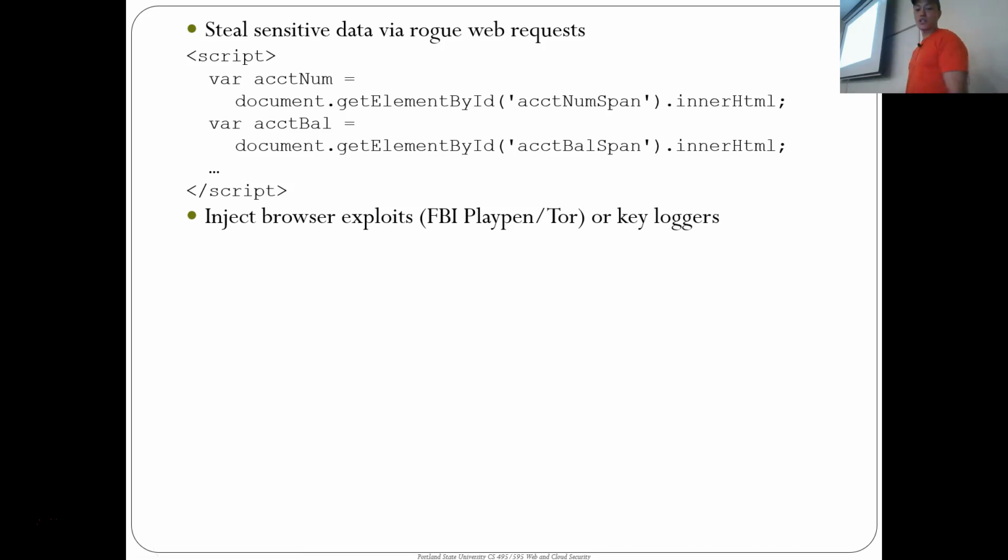The last one is you can use these vulnerabilities to inject browser exploits, and this is what the FBI did for their Playpen sort of dragnet.